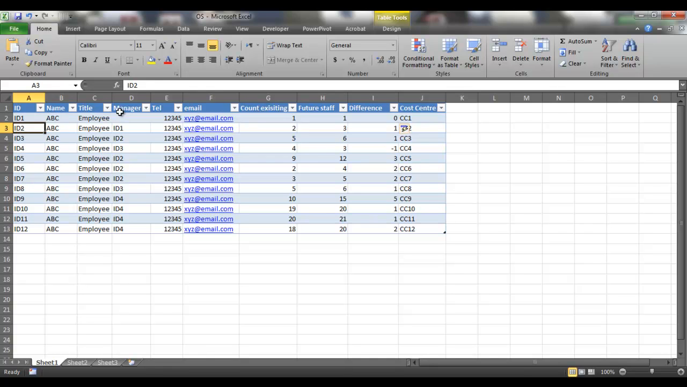Names, title, manager. Manager is going to be used by Visio for knowing who reports to whom in the structure, so Visio can understand whom to allocate under whom, right? Telephone number and email are very useful information which you can use. Count existing, that's the number of staff existing, future staff, and the difference between this and that. And I'm going to show you why I'm doing this. And here also are the cost centers for those who use cost centers.